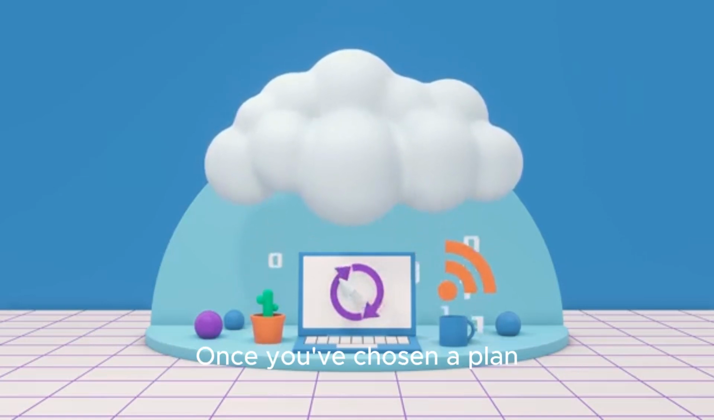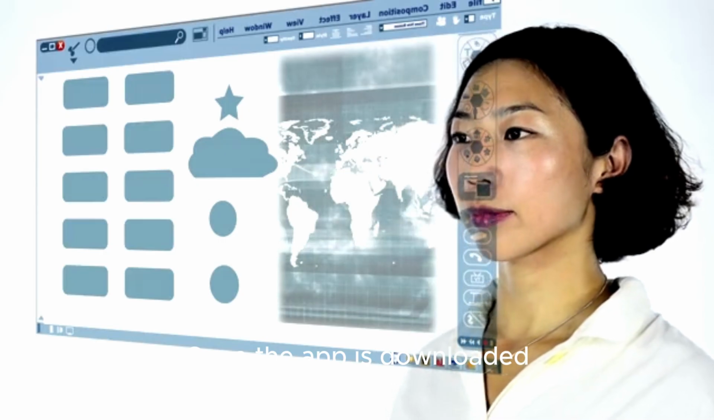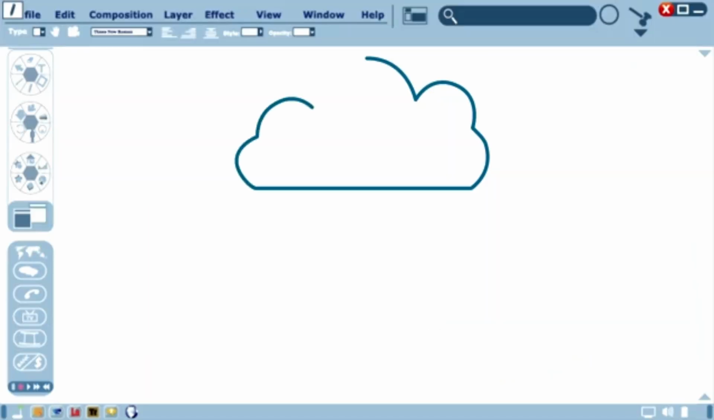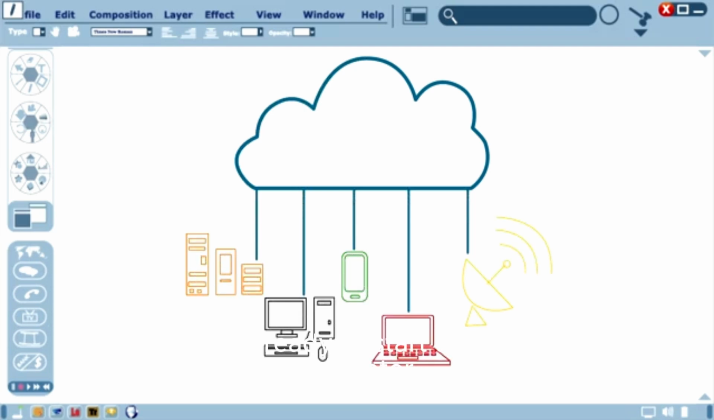Once you've chosen a plan, download the Creative Cloud desktop app. Once the app is downloaded, open it and click on Illustrator and then click Install. After the installation is complete, launch the app and sign in with your Adobe ID, and that's it. You're now ready to start using Adobe Illustrator.